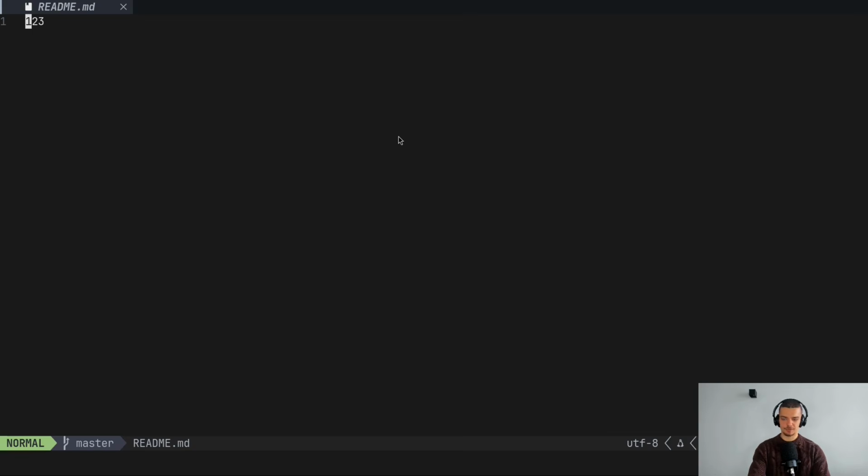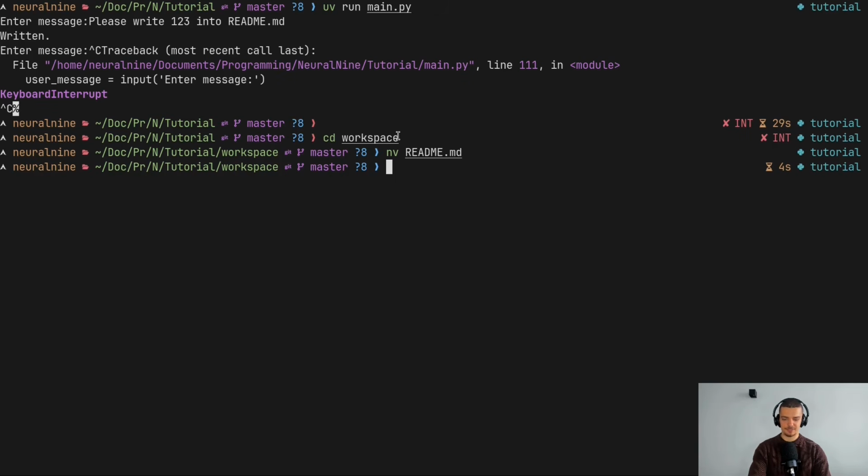And you can see 123 is in the file. Now it overwrote the hello world. Maybe I wanted to add it, but it doesn't really matter. It did the change, so this also works. However, this coding process can be a bit tricky or risky.